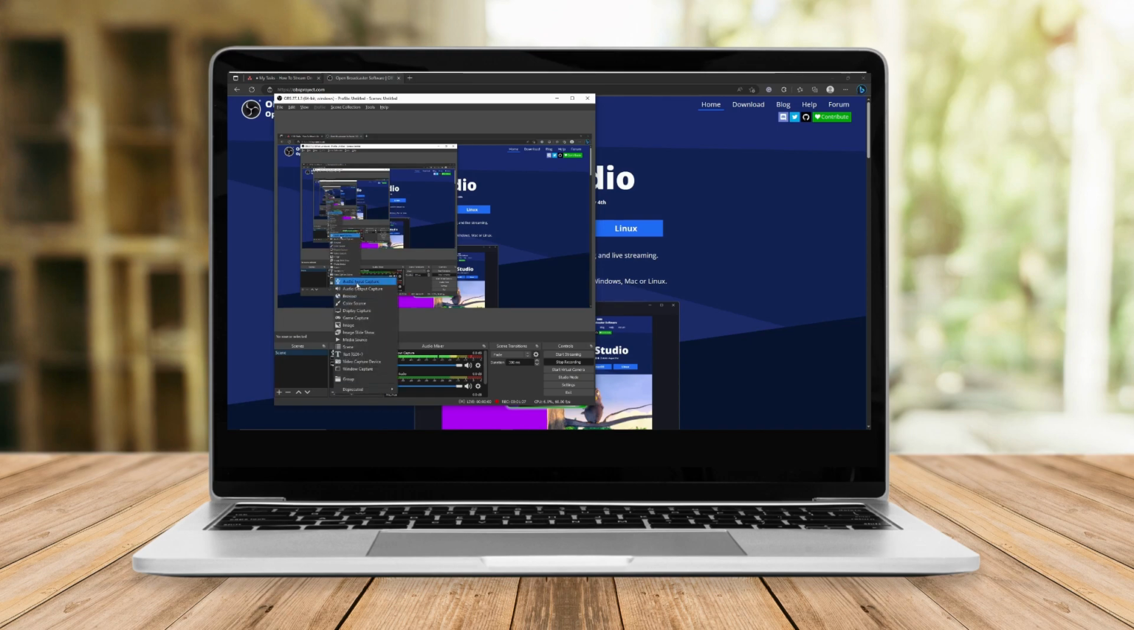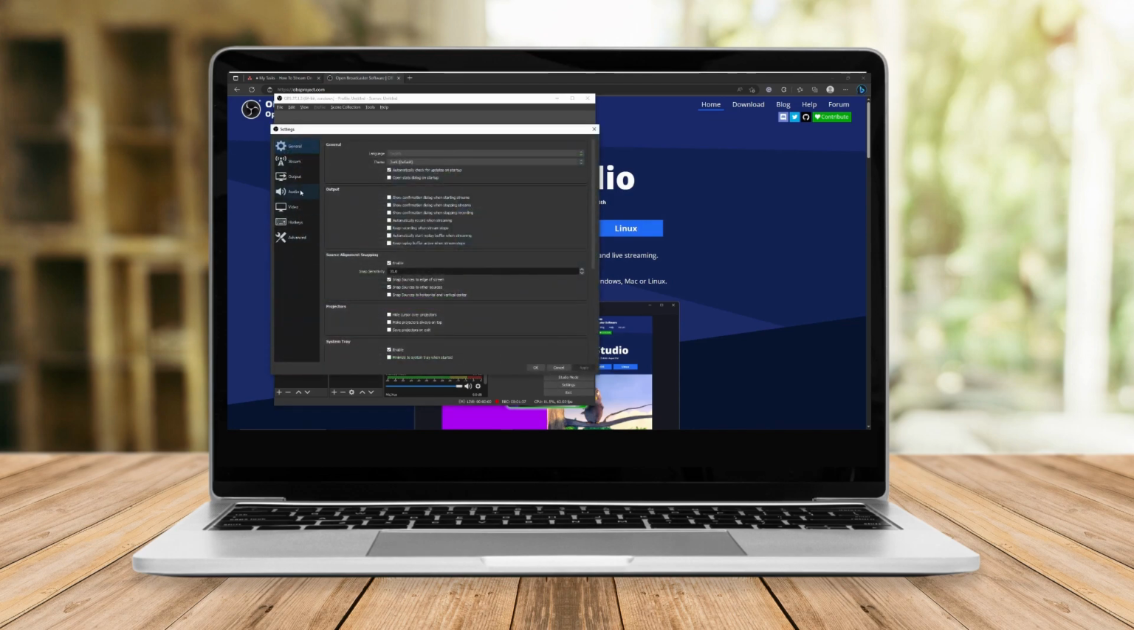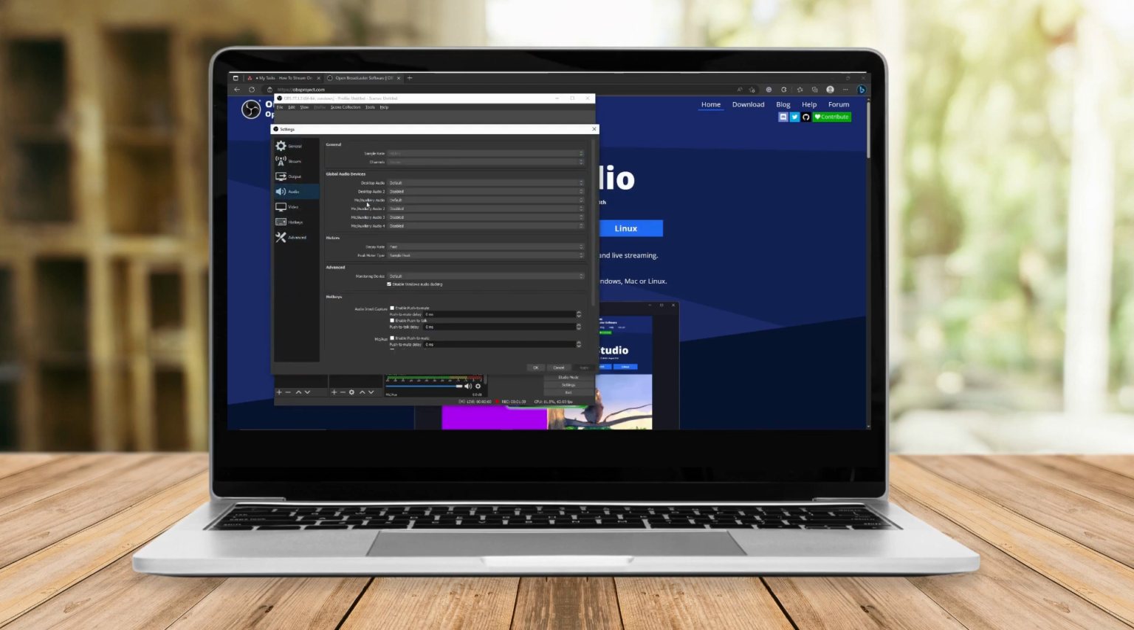Next should be audio capture. Just click the plus sign and then click on audio capture again. It will capture any audio coming in from your microphone. From there, I want you to click on settings, and then from here look for audio, and then you need to look for mic auxiliary audio.